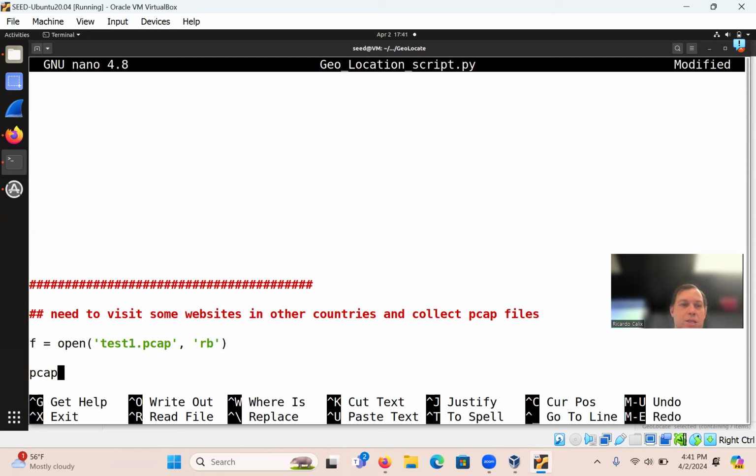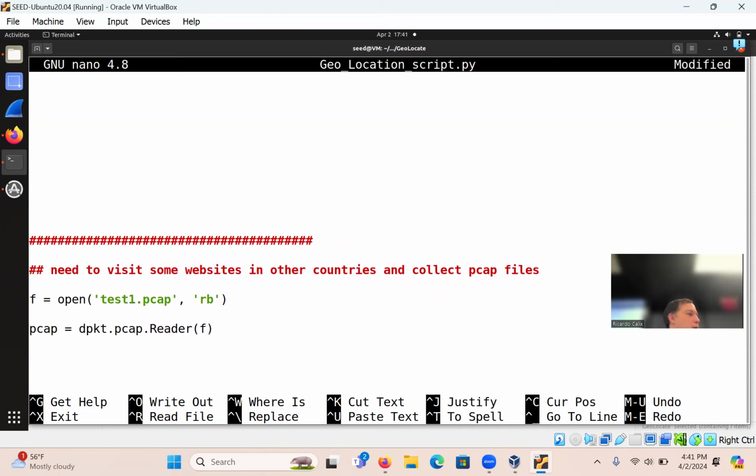All right, so now we are going to try to read it with dpkt. I think I used the same VM last year, so I may already have all these libraries, but it's very likely you guys wouldn't have them. So dpkt.pcap.Reader(f). And then once you do that, I'm going to just run it and see what happens.